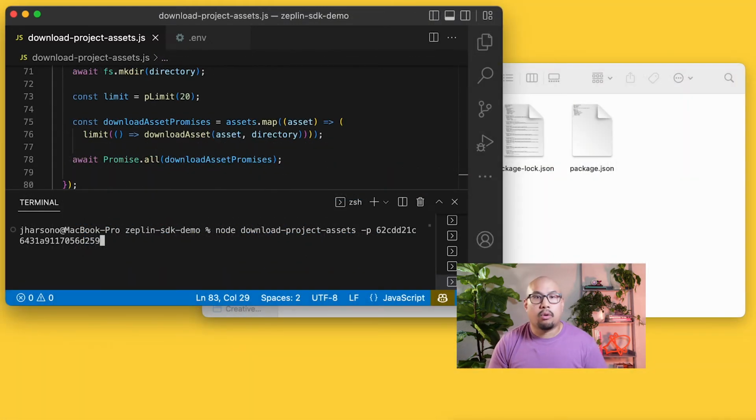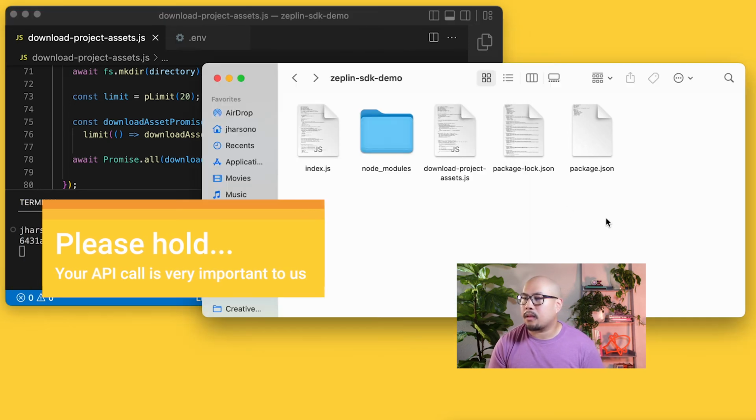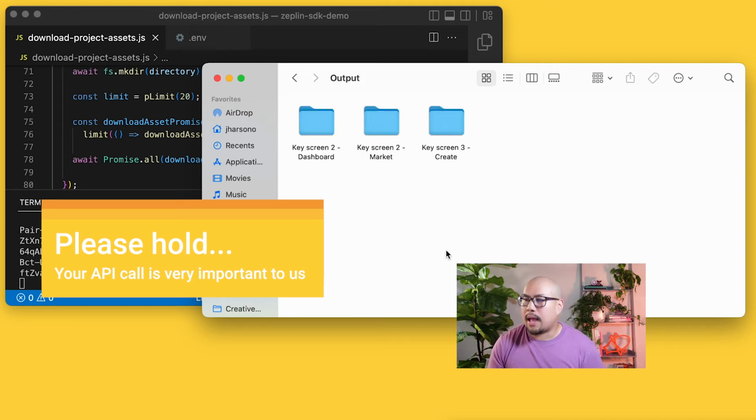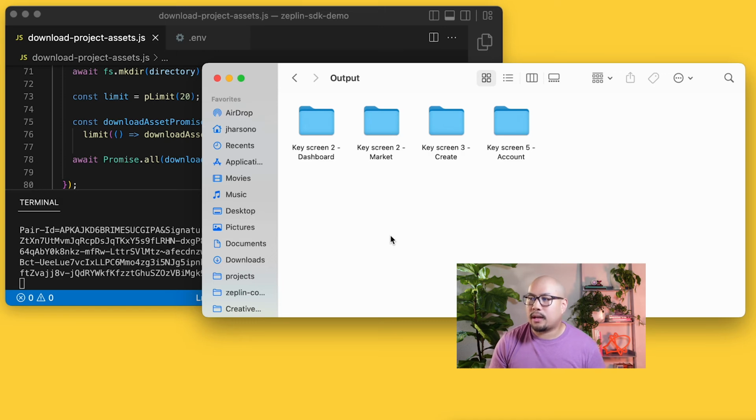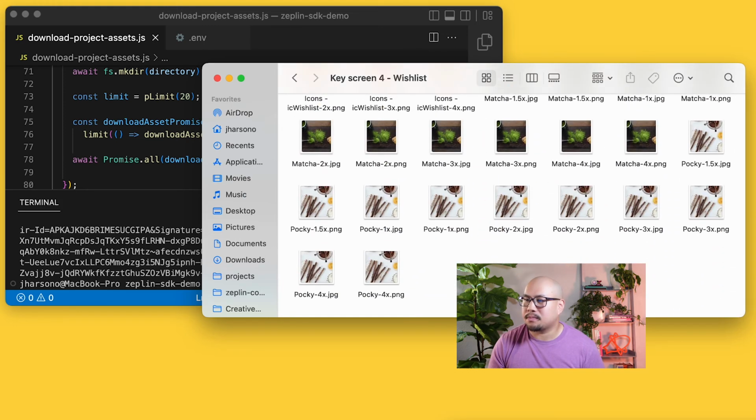Okay, moment of truth. We'll run this and see that our assets are being downloaded for each screen. I'll try running this again with the same project ID we used before and see that we created a folder called output and all of our assets will be downloaded for each screen into there. There we go. Folder called outputs. New folders being created for each screen. We can see that all the assets have been populated here too.